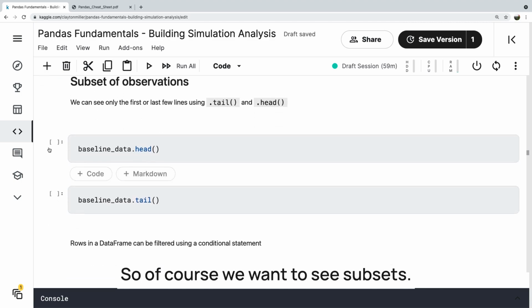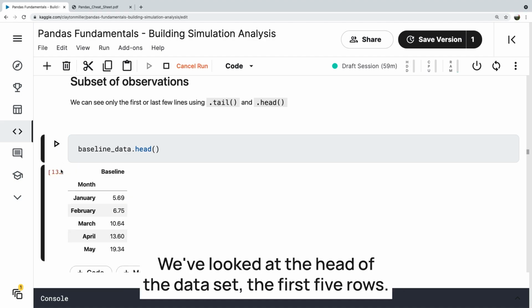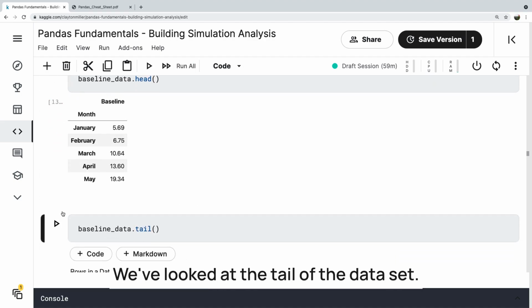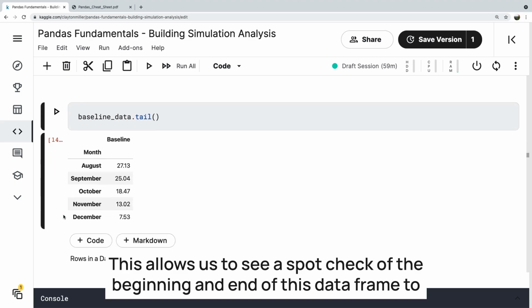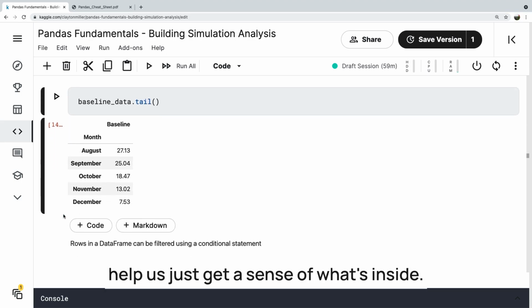So of course, we want to see subsets. We've done this quite a few times. We've looked at the head of the data set, the first 5 rows. We've looked at the tail of the data set. This allows us to see the spot check of the beginning and end of this data frame to help us just get a sense of what's inside.